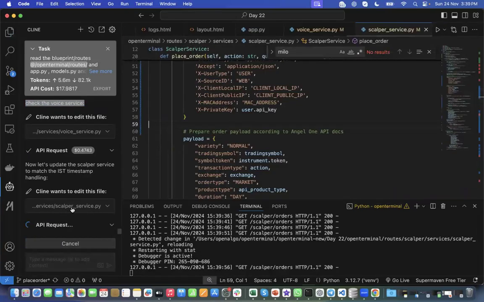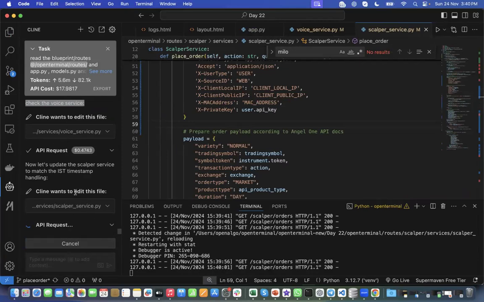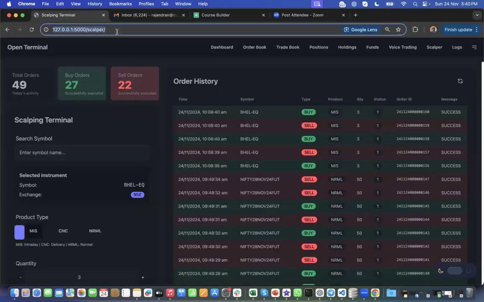Oh, now it's only updating the scalper service. Earlier it was updating only the voice service. Now it's only updating the scalper service. Let me go back and check again.